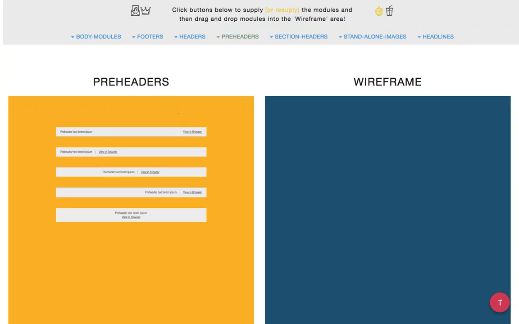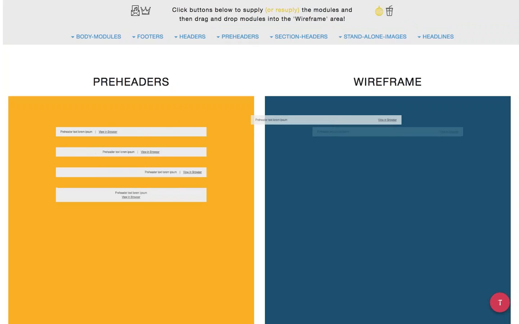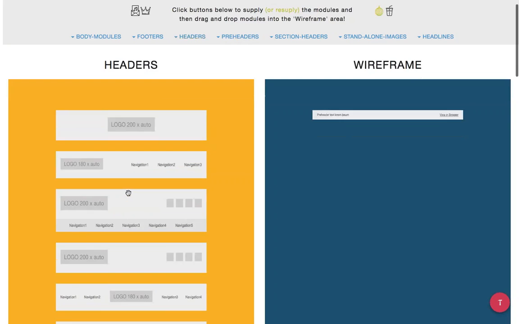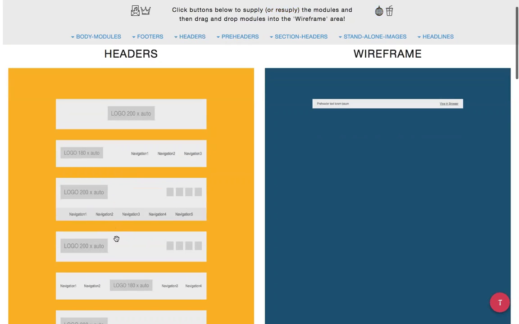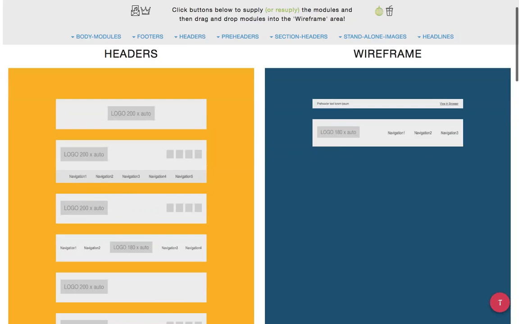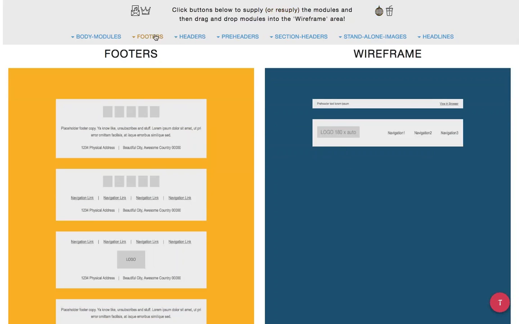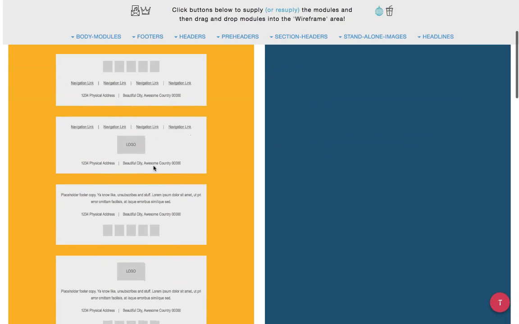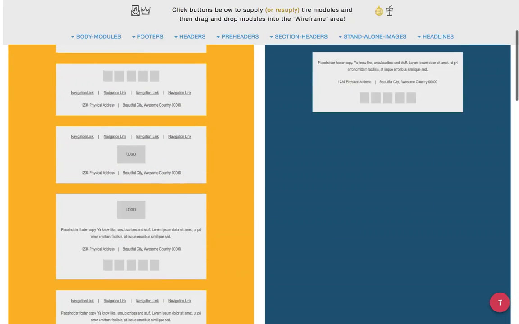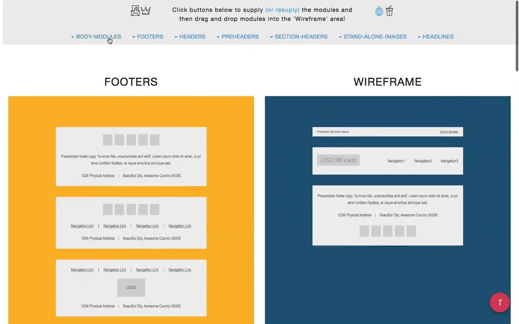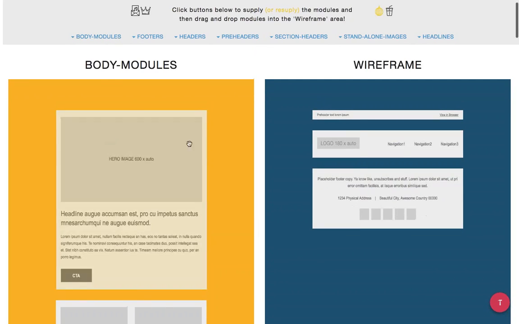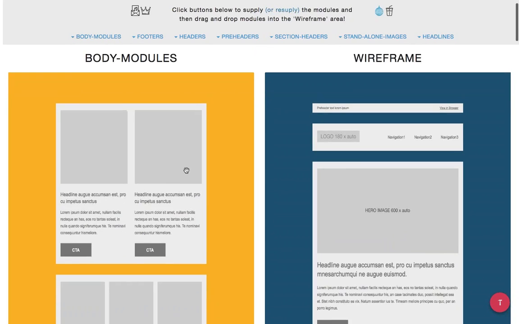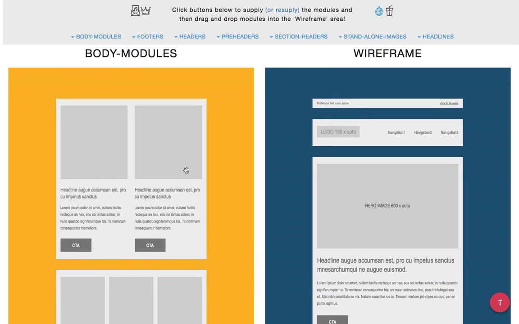Here I can go in and look at some predefined pre-headers and start building out this email experience from a wire perspective. Maybe I want to look at what my header options are, and in this case we want to do something pretty straightforward with a logo and some navigation links. And maybe this footer over here gives me a little bit more of what I'm looking for. We can start going through and building out body modules and seeing what makes sense after we've actually evaluated that content. So it's a really good exercise.